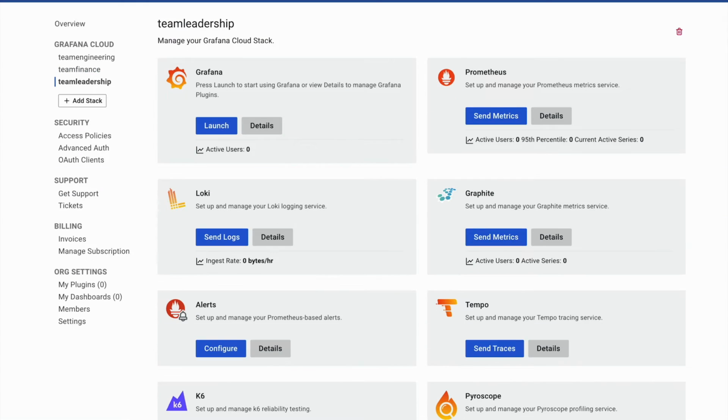In this video, I'm going to walk you through the creation of an access policy and a data source that's capable of querying metrics from multiple stacks. In this organization, we have three different stacks: team engineering, team finance, and team leadership. I want to have a data source in team leadership that is capable of fetching metrics from both team engineering and team finance.